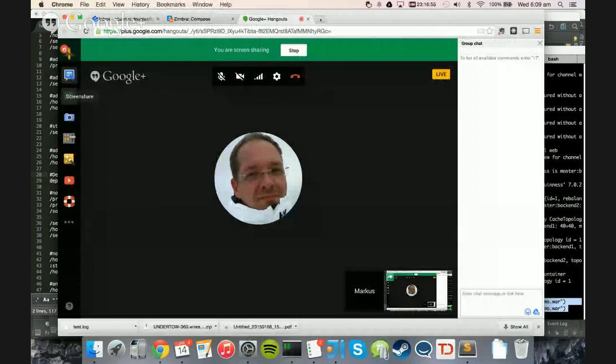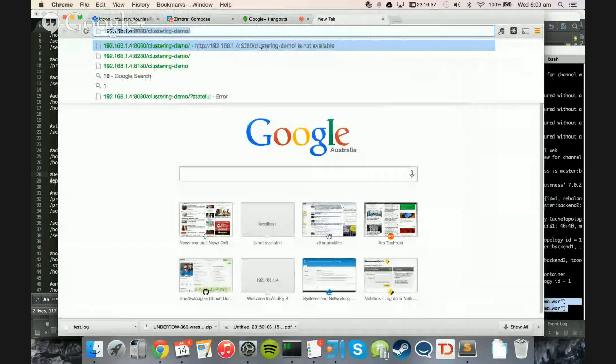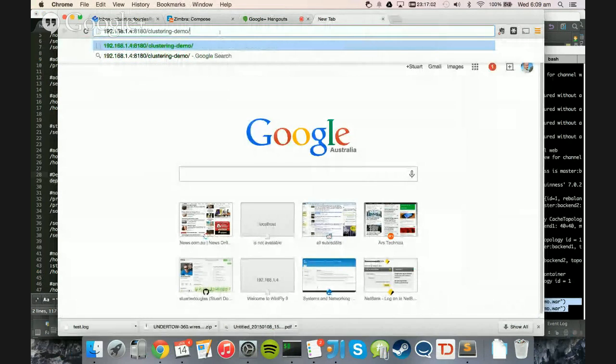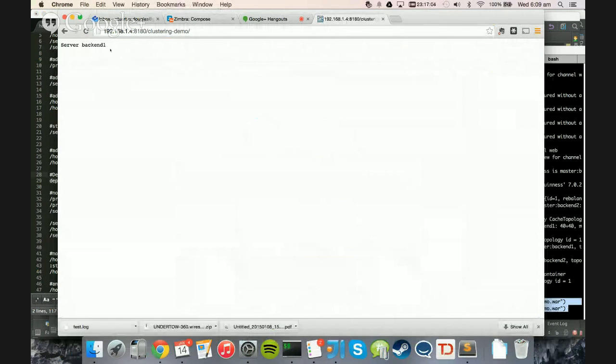Now, if I go to a browser and go to 8100, I should see the first server. So that's the first backend. Then 8280 is backend 2. So now we've got our 2 backend servers up. Now we just need a load balancer to distribute the load between them.